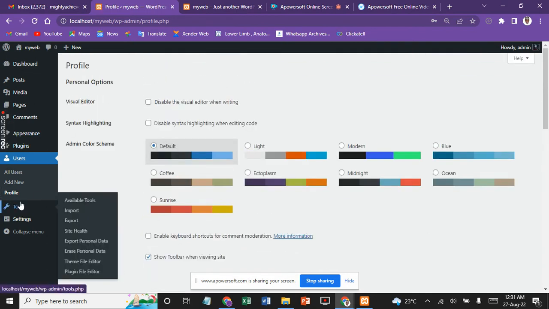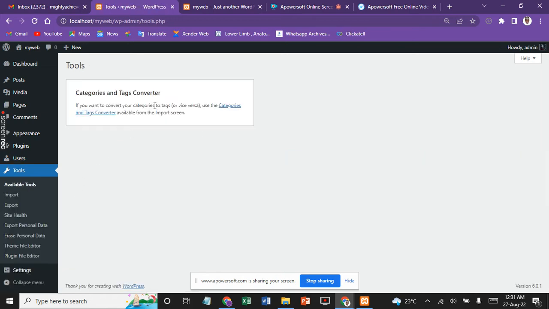Okay, then we have the next section, which is the tools section. Tools section is actually important also, and there is something interesting too. We have categories and converter. I explained categories and tags the other time. This one allows you to convert categories to tags and tags to categories.